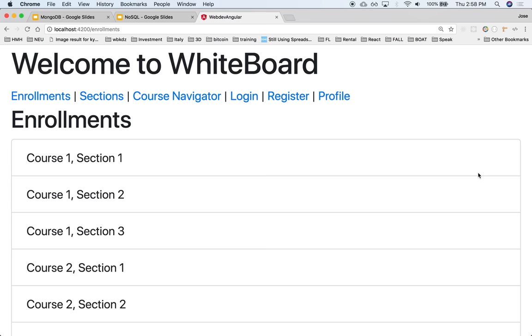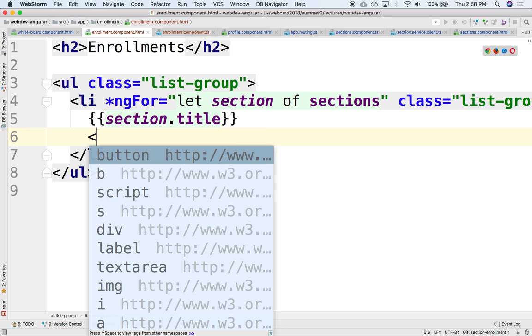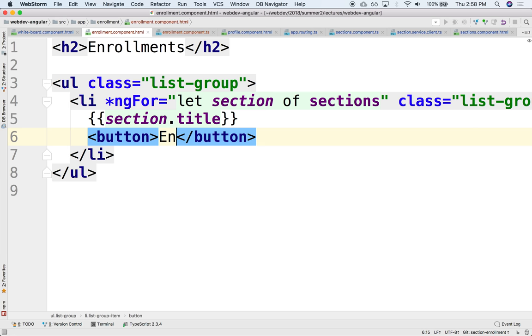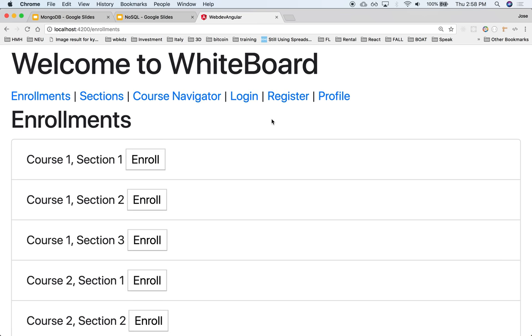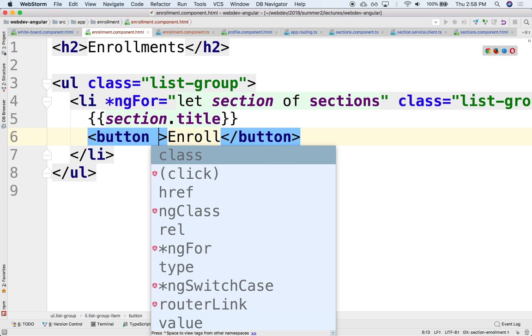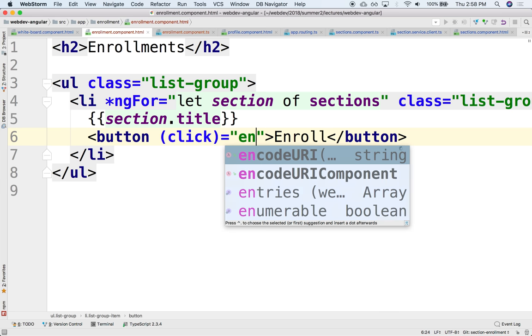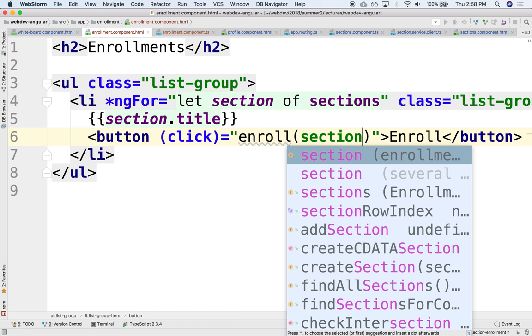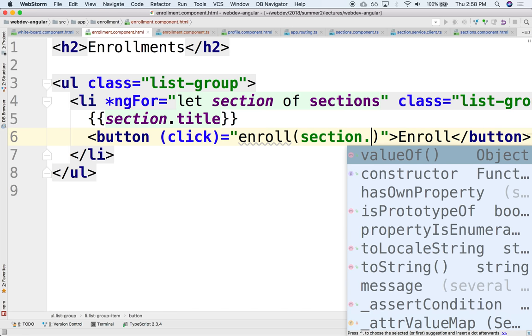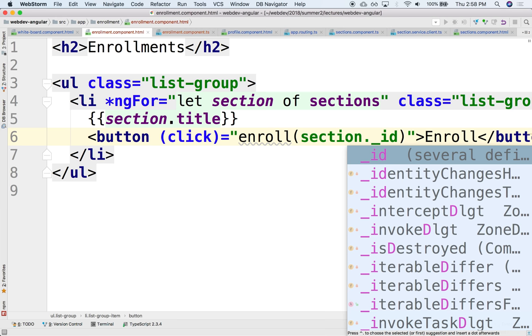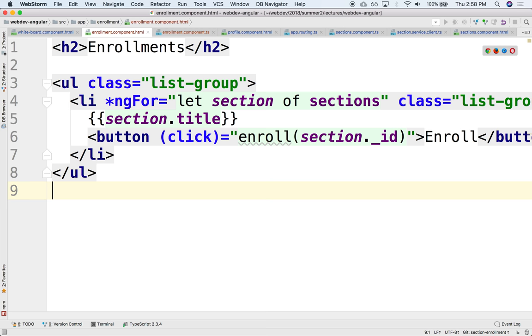So let's put a button right here that will allow us to enroll. So all these will have a button that will say enroll. Okay, one ugly button. You can style it. So what we're going to do is a click that says I want to enroll. I'm going to pass as argument the section ID. Actually, this is coming from Mongo, right? So it's not ID anymore. It's underscore ID. I want to enroll in that section. Right, you might make it more sophisticated. Maybe you could select several sections, and then you can say enroll. You can pass many sections at a time. I'm going to do one at a time.